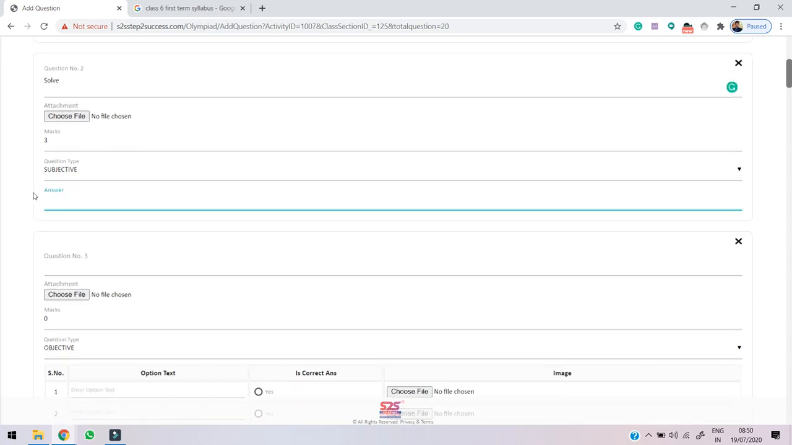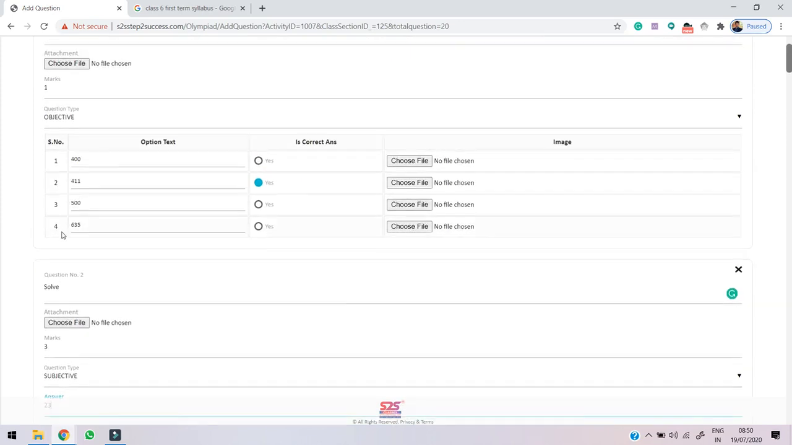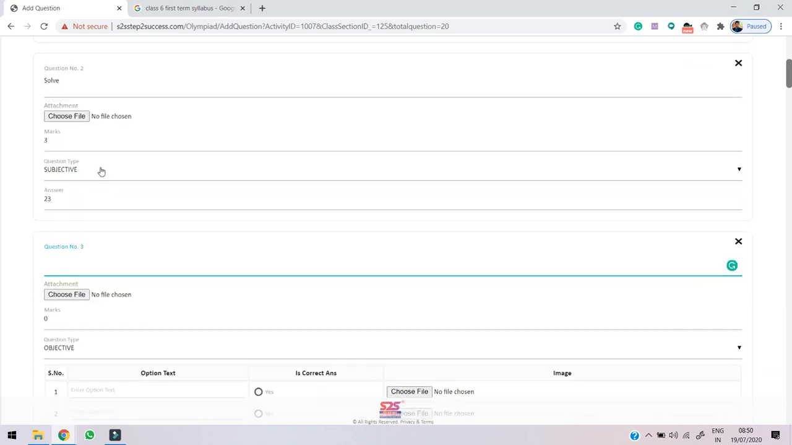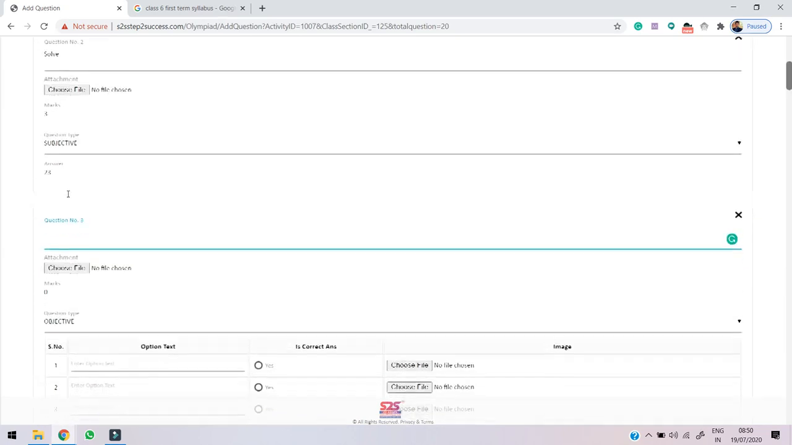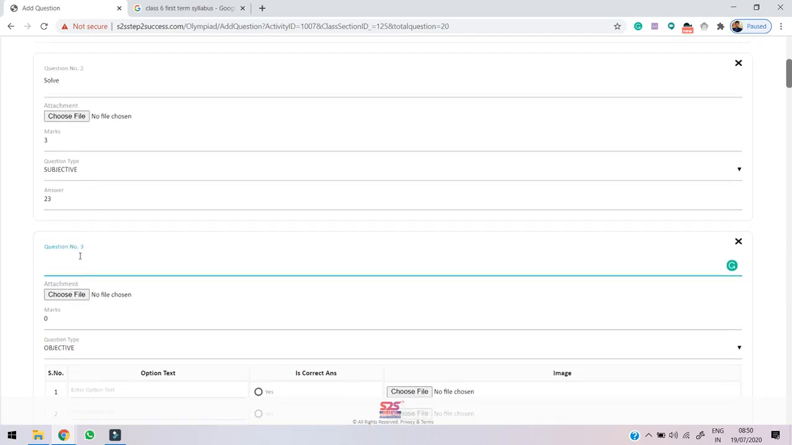Again, we can give some answer. Suppose I'm just putting some random number, like suppose the answer is 23, so I'm writing here 23. So in this way we can create one. I'm just creating one more objective question through image.